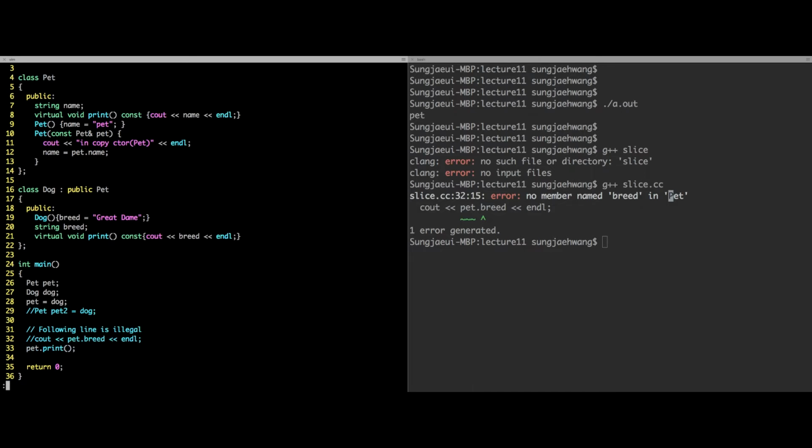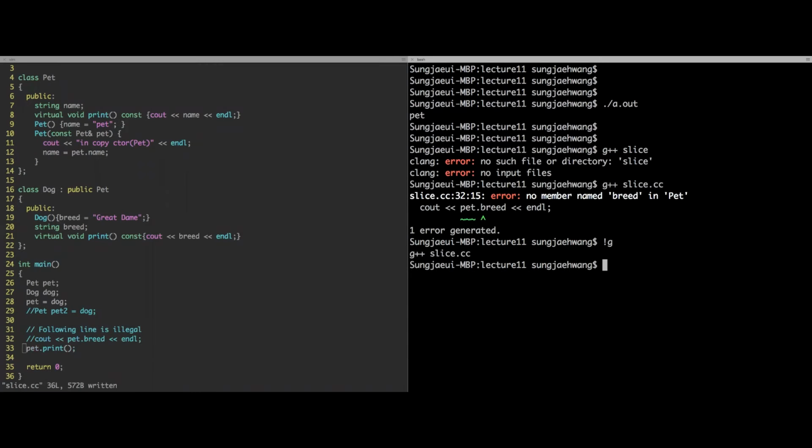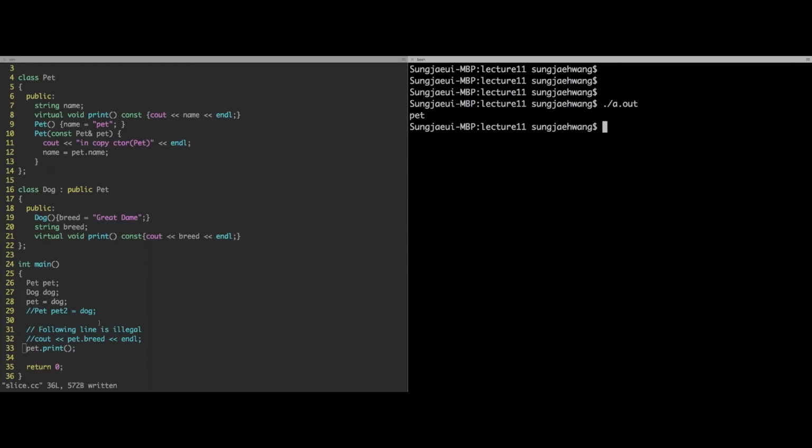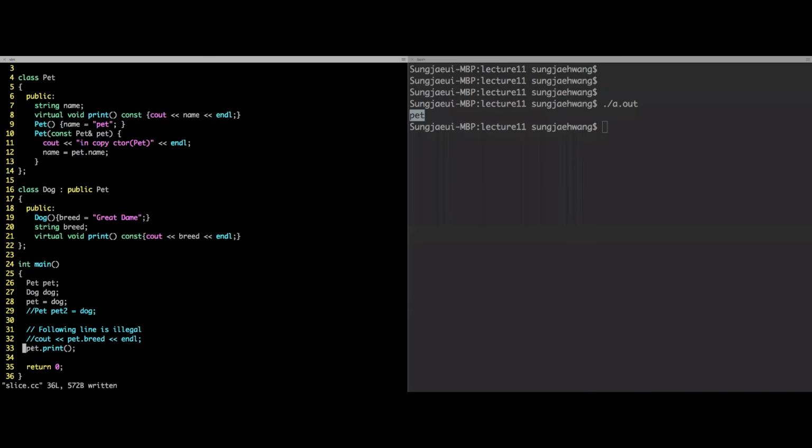If you compile this program, it compiles well, and if you run this program, it prints the pet. So even though this pet stores the dog object, the print member function defined in the pet class is invoked because this variable type is pet class.